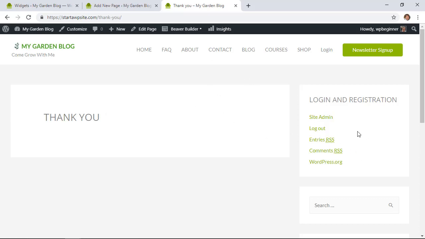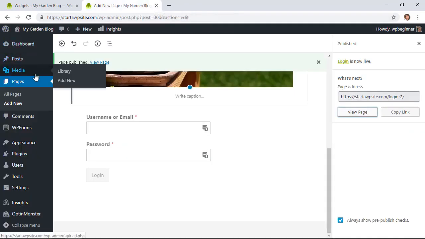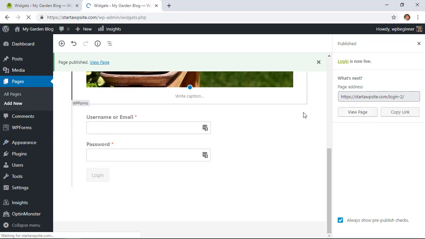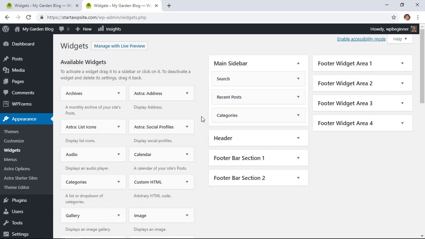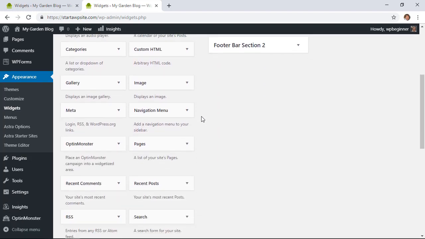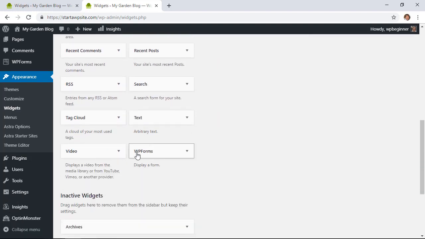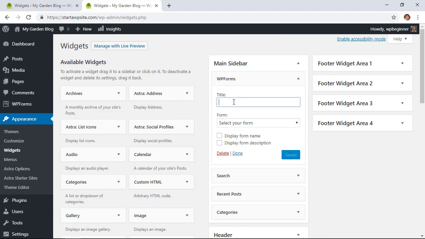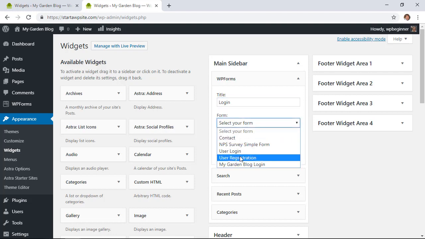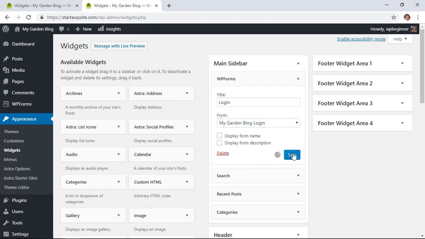Let's do a widget instead of a login page. So I'm going to click out of that, go back to my WordPress dashboard. Under appearance, let's go back to widgets, and we're replacing the old meta. I'm going to delete that. I'm going to expand that and click delete. And what we want to do instead is add a WP Forms widget area. So I'm scrolling down to find WP Forms, left click and drag this up here and give it a title. We want to make sure we select our form, my garden blog login, and we'll click save.